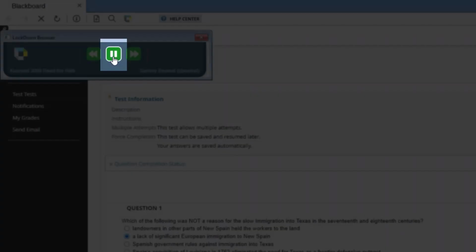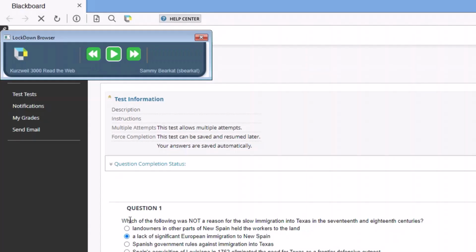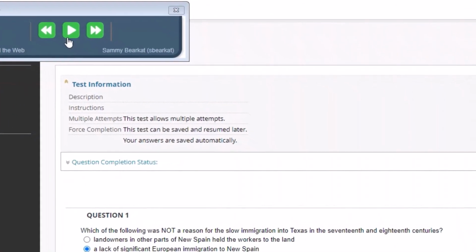To start ReadTheWeb, select the Play button and then the Pause button. You can now place the cursor on any text in the exam and select Play, and ReadTheWeb will speak the text.